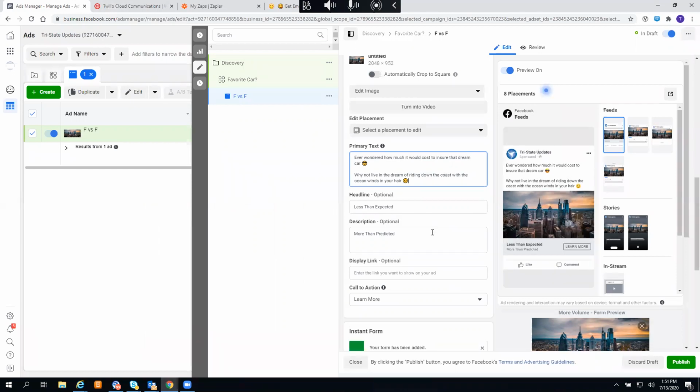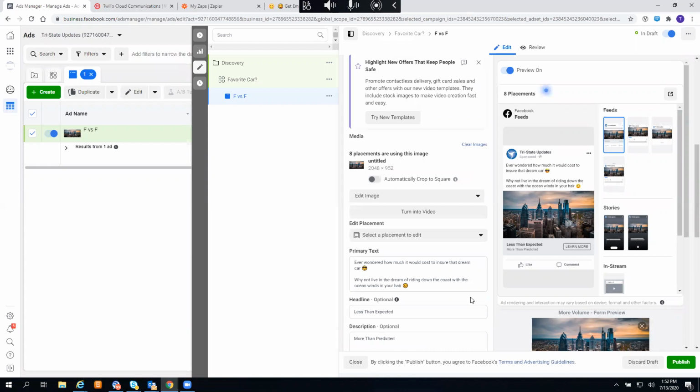Okay, so imagine you're stopping on your feet. Ever wondered how much it would cost for you to insure that dream car? Why not live in the dream of riding down the coast with the ocean winds in your hair, right? Yeah, like it. Less than expected, more than predicted. Learn more, right? Yep. So now we are playing psychology because what we've done is we've presented somebody with two apples, one green and one red, right? Yep. You either go down the rabbit hole and dream with us or you don't.